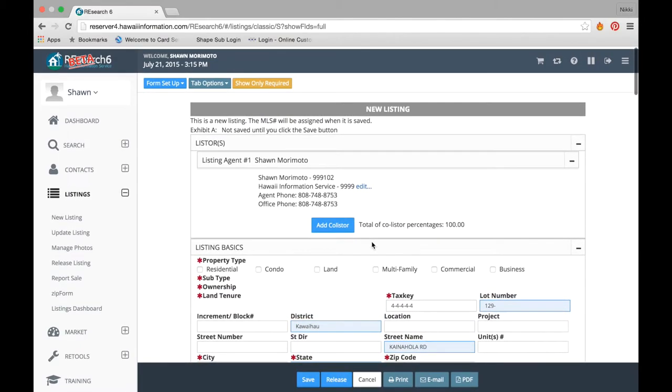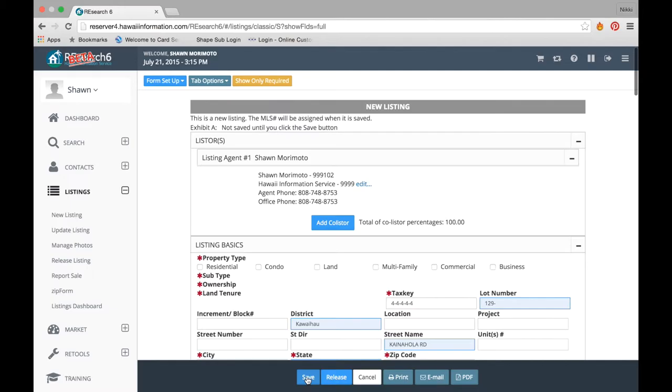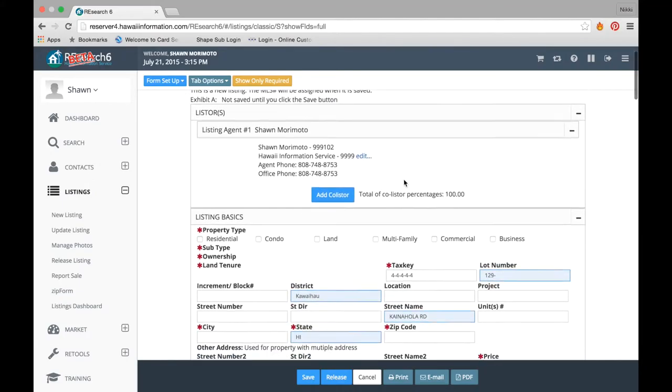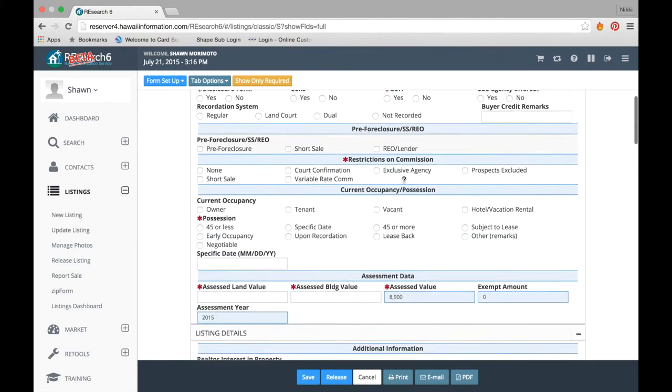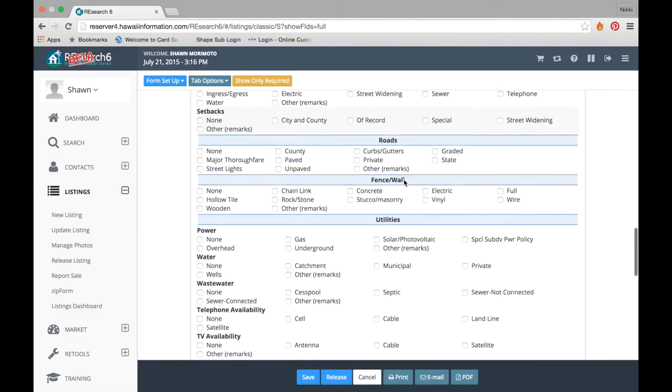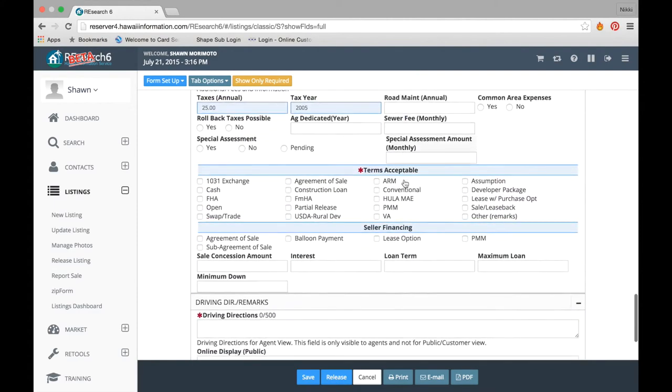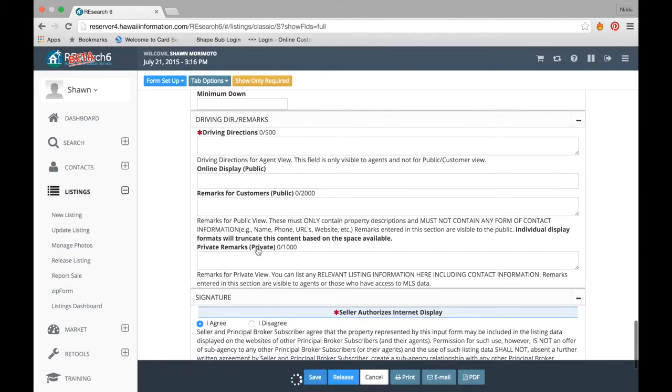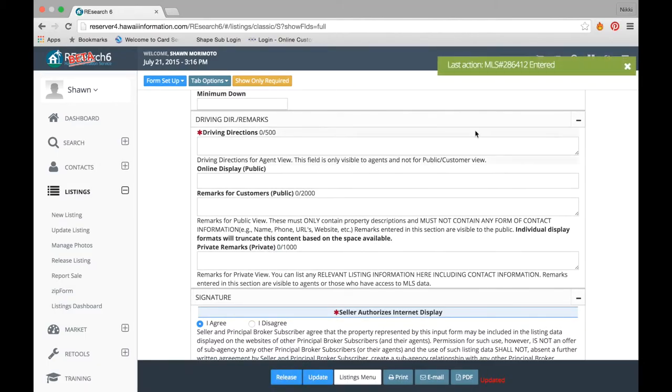So we have our listing form. We can save it, we can release it from here. We also have the option of printing this form, emailing, or PDFing this form. So it's the same listing form. If we save here, the listing is going to be saved into our holdings, and we have an MLS number.